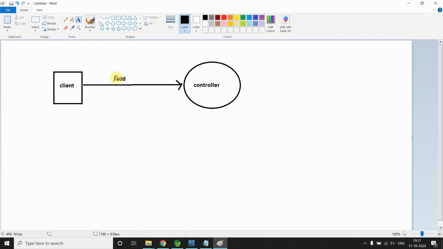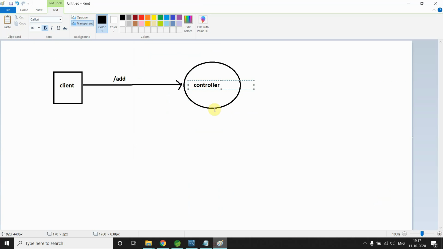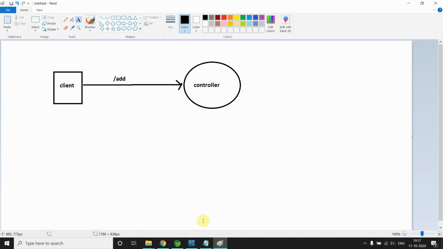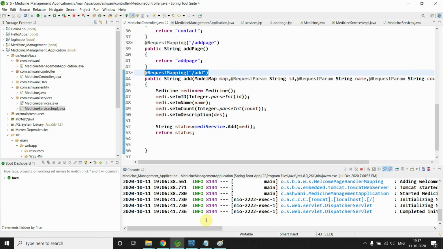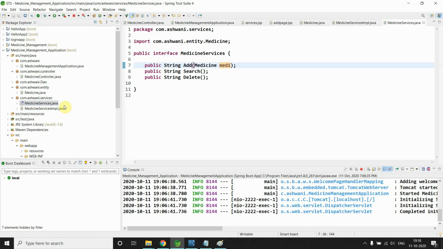Suppose we have a controller for this add URL. So if we make a method inside the controller, like add, it takes a method. After executing, I am calling the method add here, it will go here and I will give the implementation here. Understand? I will perform all the MySQL operations here. We will make it a repository, and we will call it here as a service.